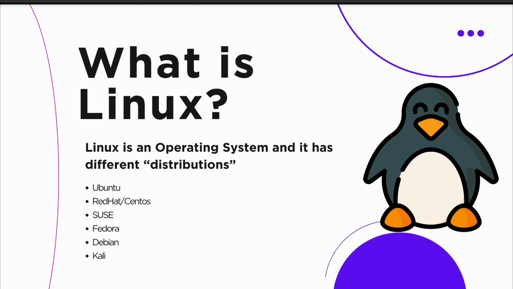Multipass is a lightweight virtual machine tool from Canonical. Now, this makes it easy to create and manage Ubuntu instances, and it is perfect for quickly spinning up a Linux environment for testing DevOps projects. This might be ideal for Windows users because it's easy to use, it's easy to install. I'll show you how to install and launch it.